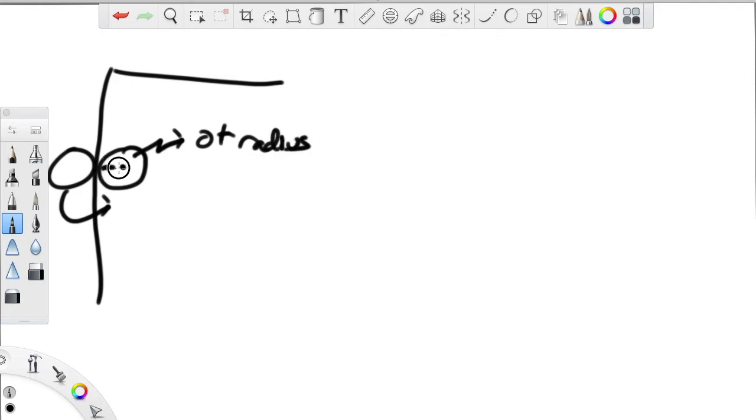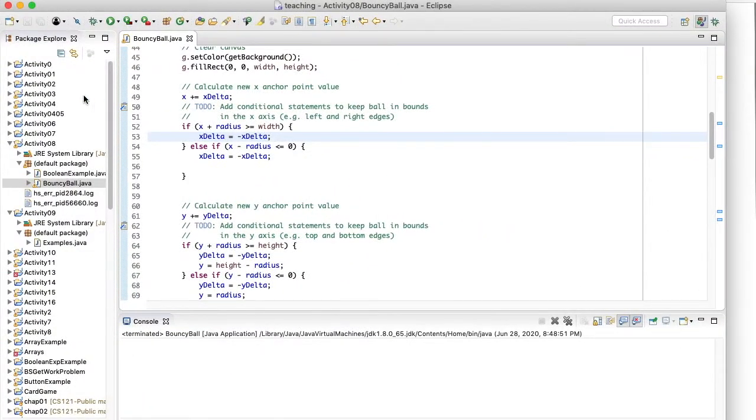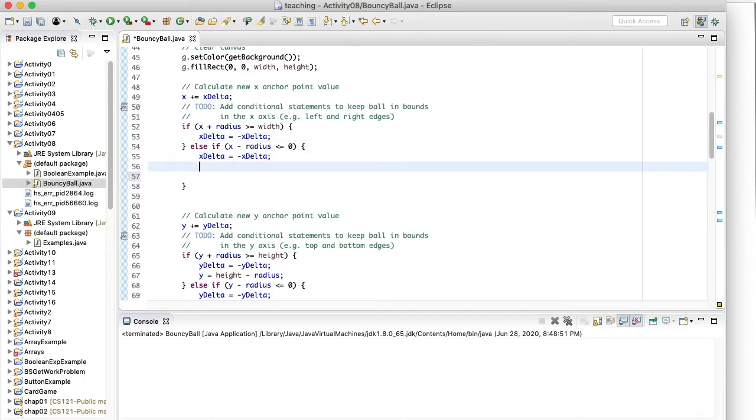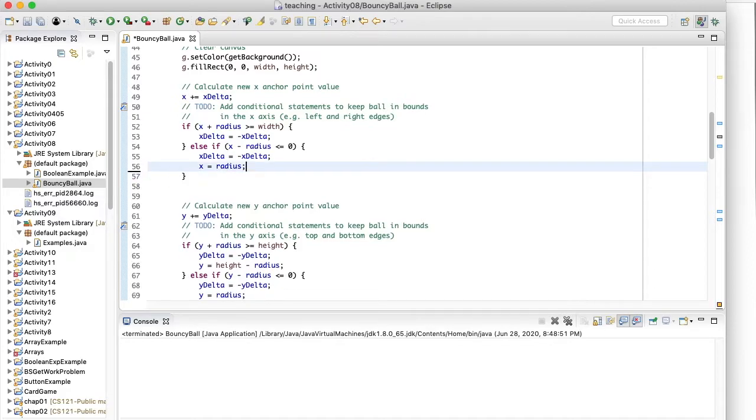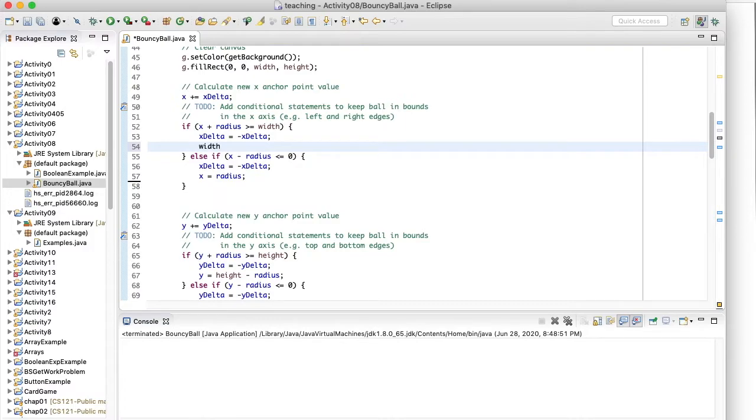Because right there, from 0 in the x position to the center of the ball, that's the radius. That is the radius of the ball. So x is going to be equal to 0 plus radius. And this is our left side of the screen. So we'll say x equals radius. Again, just like the y, 0 plus radius is just radius. And then this would be, of course, width. x equals width minus radius.